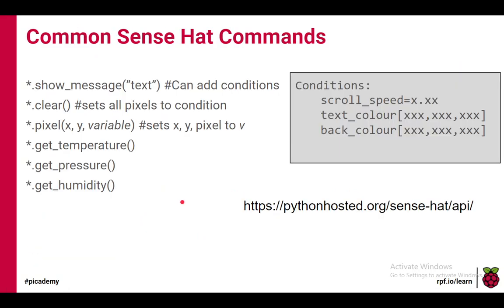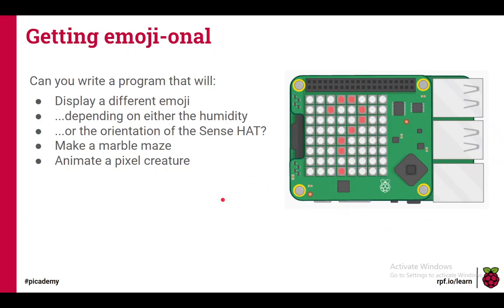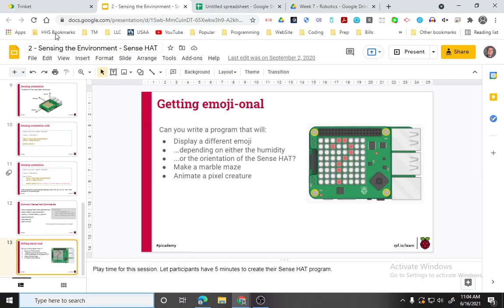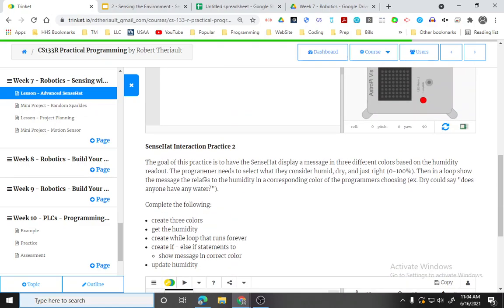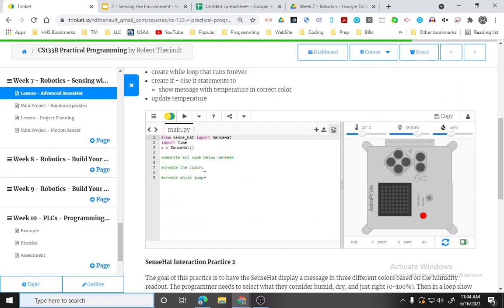All right, other commands that you might run into: get temperature, get pressure, get humidity. Here is a whole bunch of other commands you can go to as well. And that's about it for using the actual SenseHat itself. In the meantime, let's go ahead and do a couple of practices, and then we'll talk about the random project.